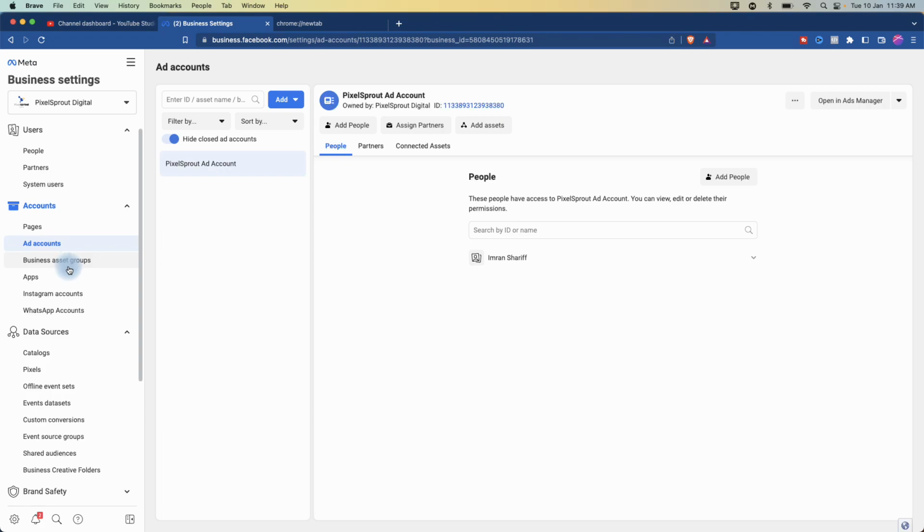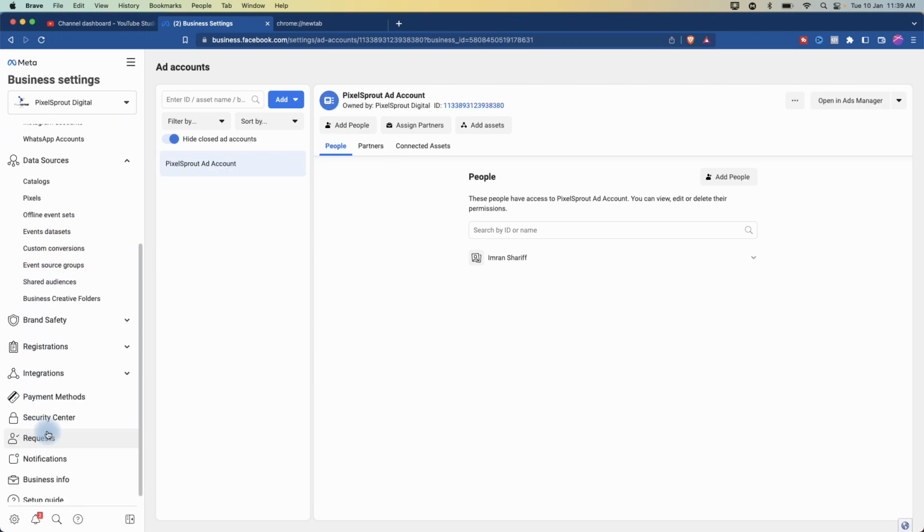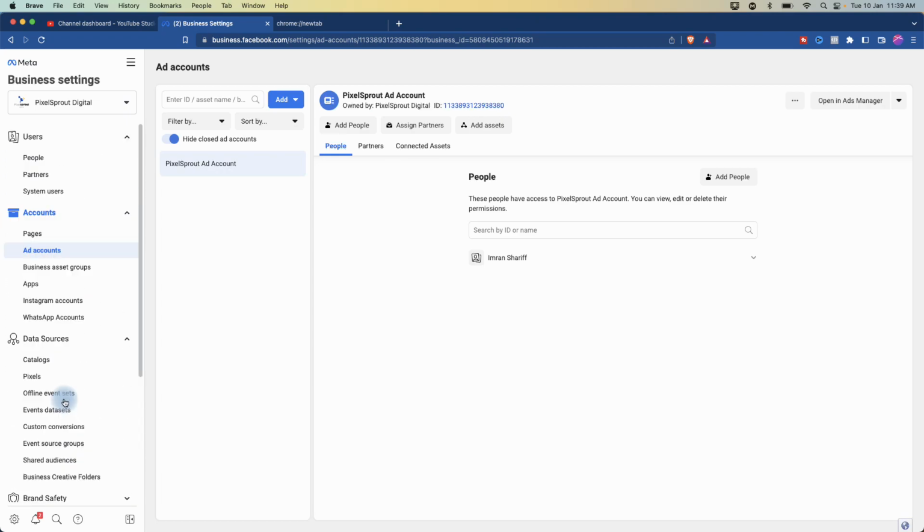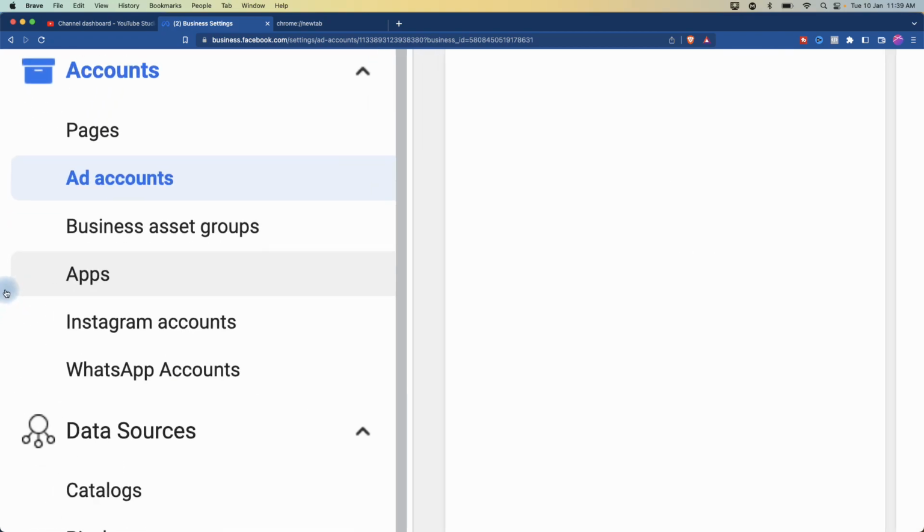Add payment info. If you want to add now, you can add it. Otherwise, you can add later as well. Don't worry about that. Once your ad account has been created, you can just move on to the next. You just need to come down under payment options here, where you have payment methods, and you can add those payment methods.